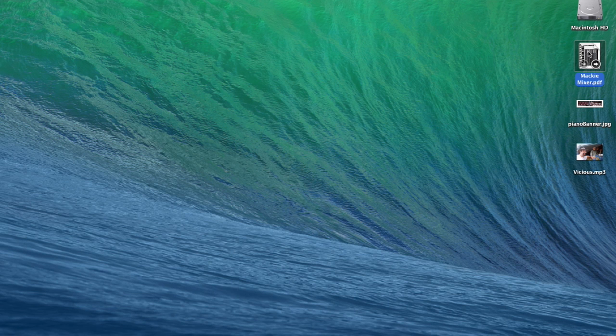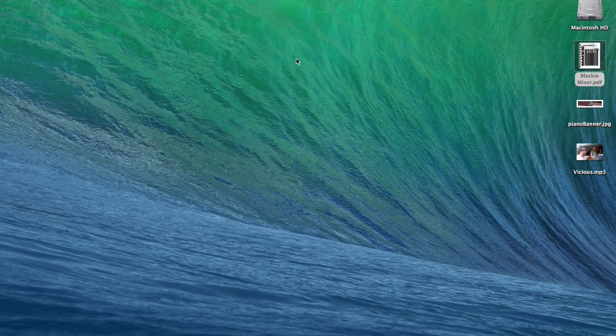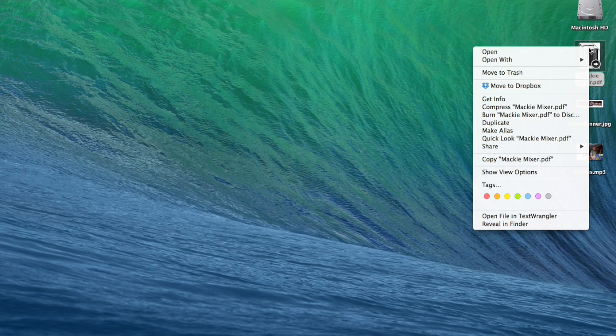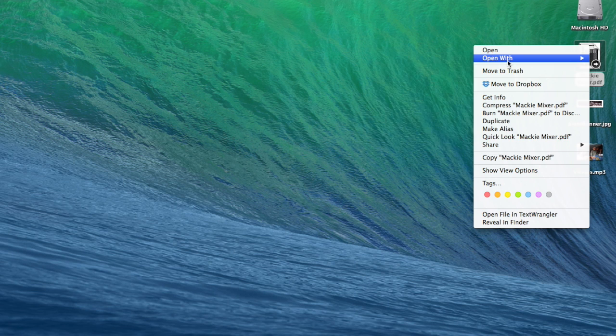So if I want to change that, in this case, if I double click on this, it's going to open up in Acrobat Reader. And if I want it to open up in a different application like Preview, the way I do it is I right click on the file, and if I don't have a right mouse button, then instead of right clicking, I can press the Control key on the keyboard and click. And I get this drop down menu.